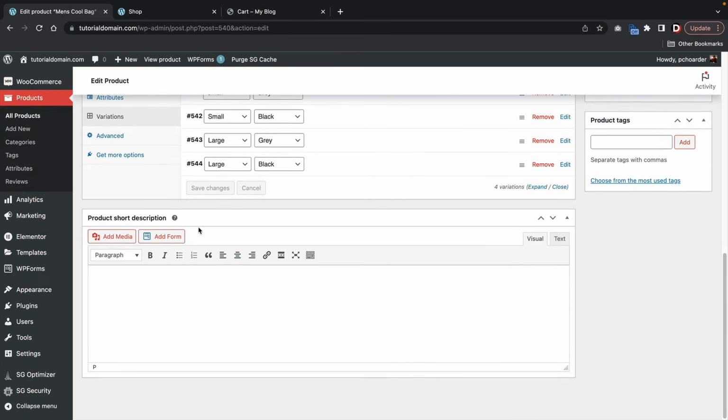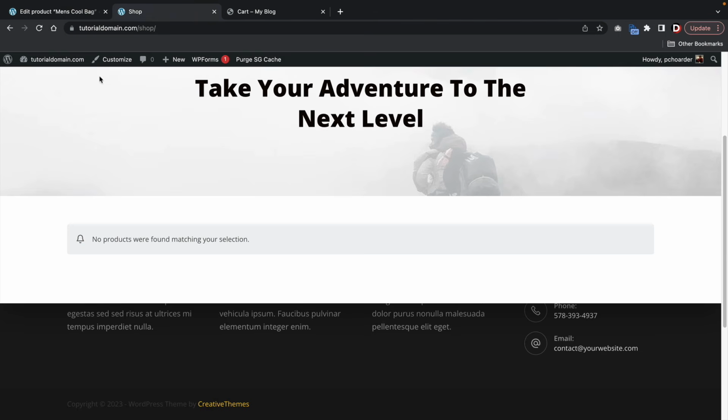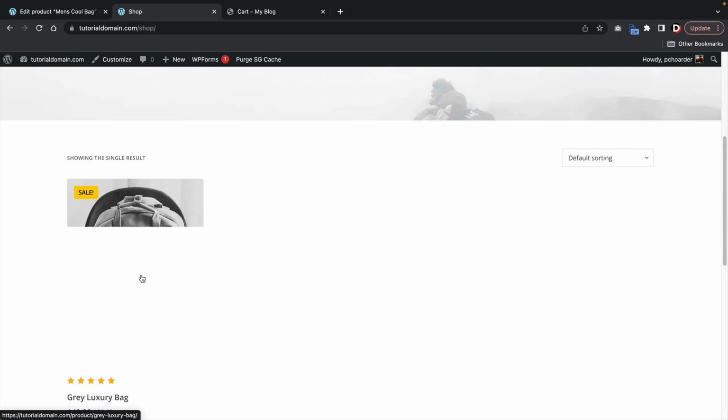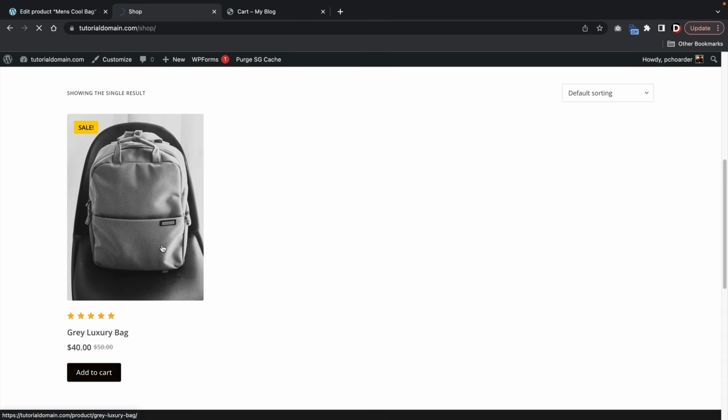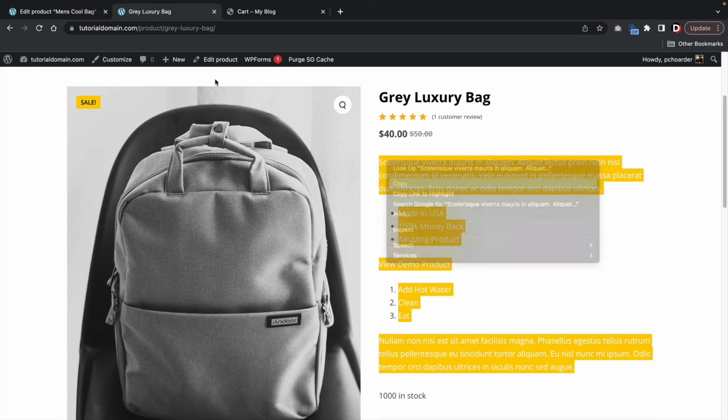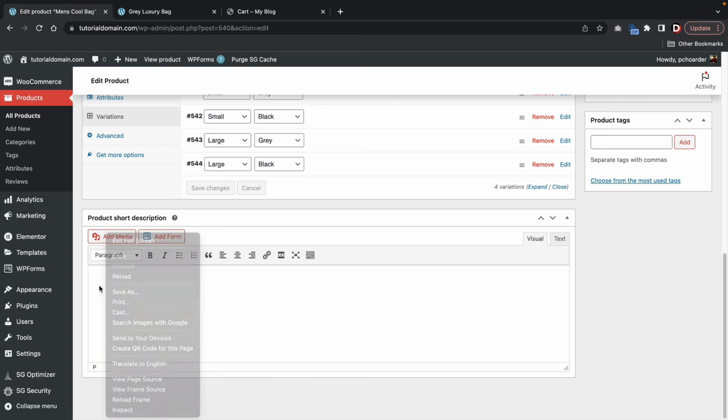So now we have the product short description. And guys, I'm lazy, so this is our demo websites. But if I refresh the page, voila, we have our gray luxury bag. I'm gonna take this description right here, right? There we go. All right, and then we're gonna paste that in there, right?